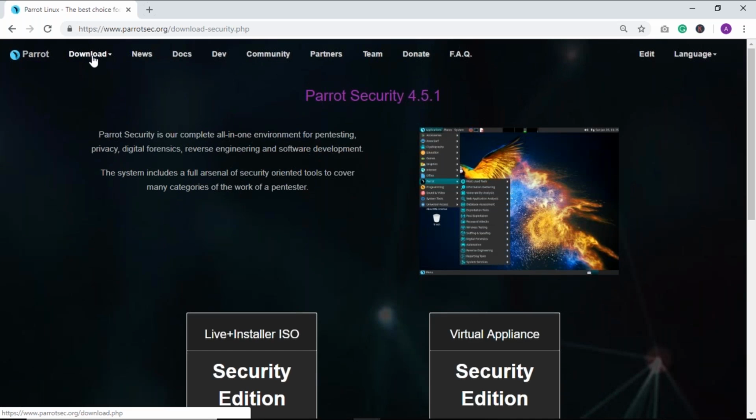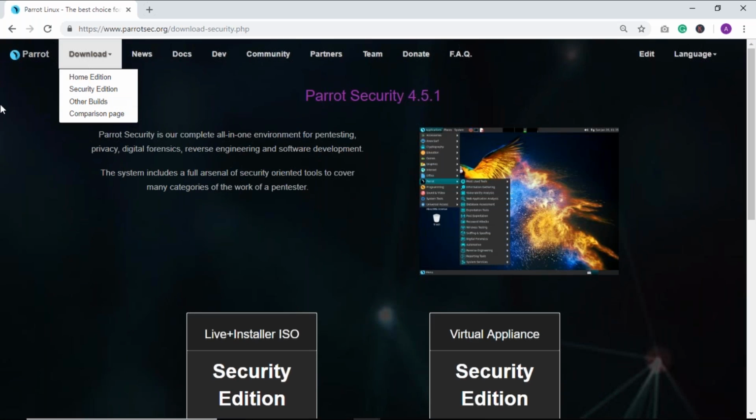In the download menu here, you can see other options as well. It says Home Edition, Security, and other builds. We discussed a few of the flavors of Parrot OS earlier. We discussed Parrot Home, Parrot Air, Parrot Studio, and many others. Anyway, today we're concerned with Parrot Security. 4.5.1 is the current version that's running.